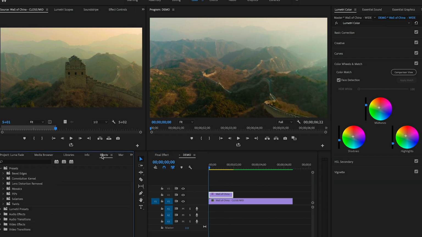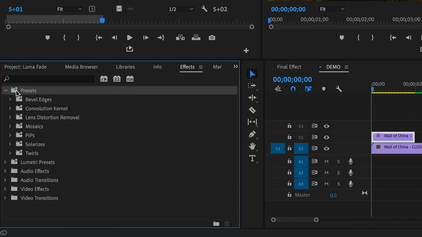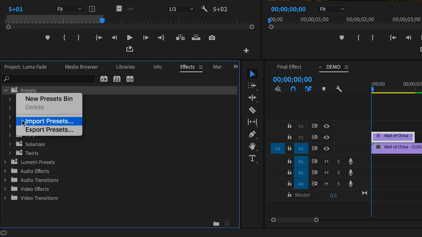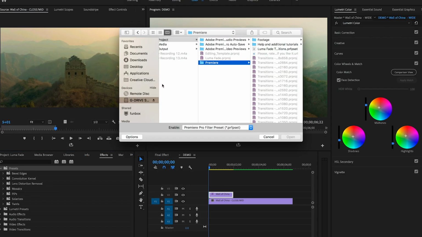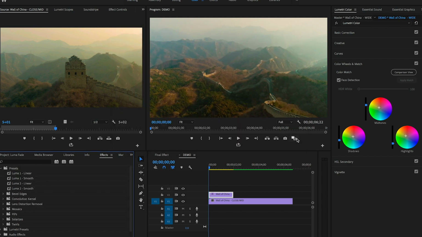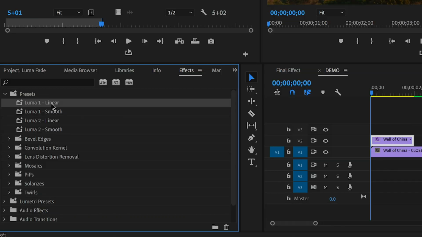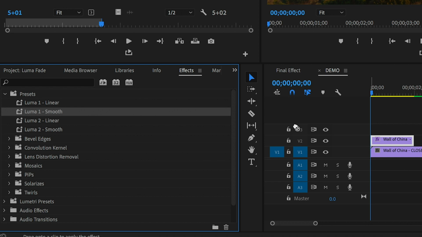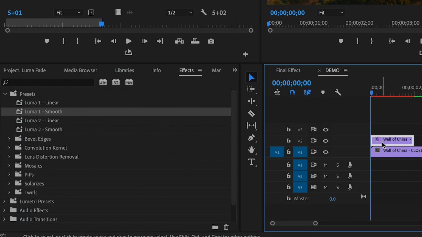Next, we're going to go to Effects and find the Presets folder. Now this is where you're going to import the Luma preset from the pack. First, you need to right-click on that folder and then Import. And this is where you can find the Luma Fade preset from the Premiere folder on your computer, which is part of the pack that you need to download. You'll see that once you import them that there are 4 different presets to choose from. Let's use the Luma one Smooth and drag it onto video layer 2.